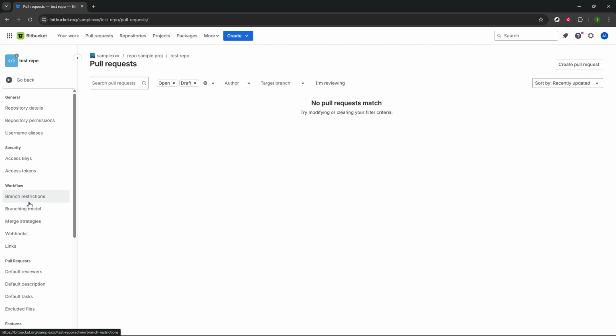And that's it. With sign-in, repositories, actions, commits, branches, pull requests, and settings under your belt, you're ready to work productively in Bitbucket.